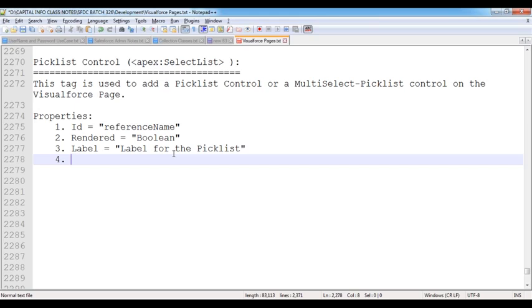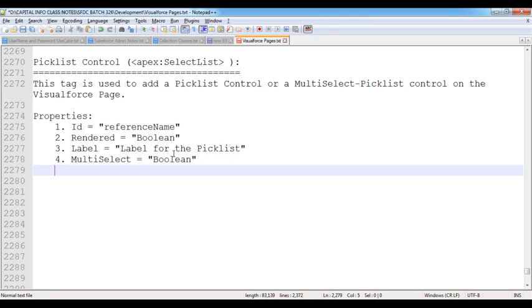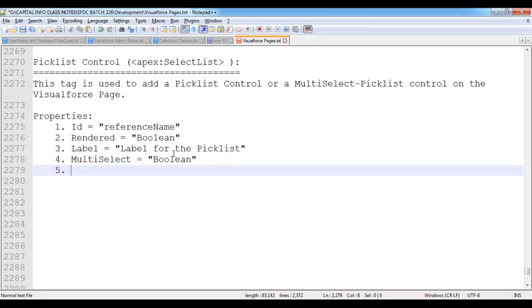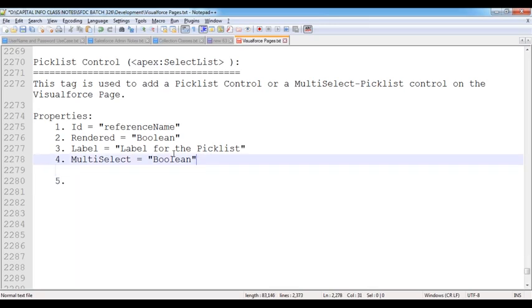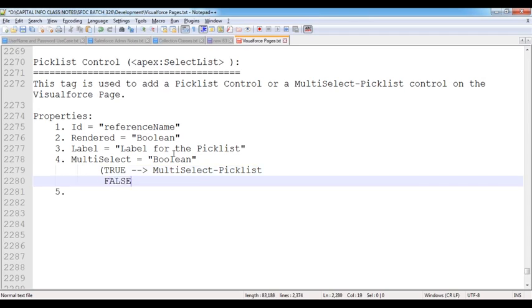Next one. Upon preparing the picklist control, what type of picklist do you want? Is it normal or multi-select? For that, we have a property called multiSelect. multiSelect equals true means a multi-select picklist control. False means a normal picklist. It depends upon your requirement. If it has the value true, it will indicate the multi-select picklist control. If the value is false, it will be a normal picklist.